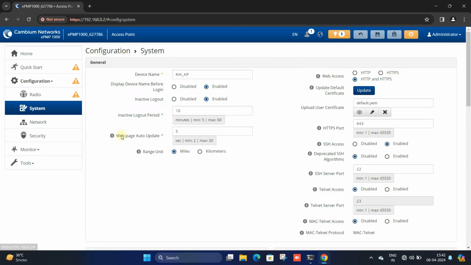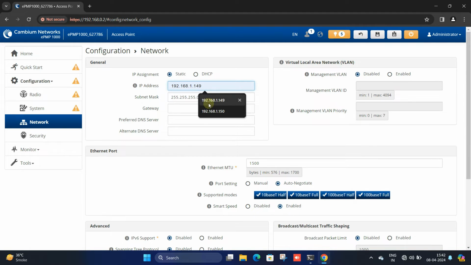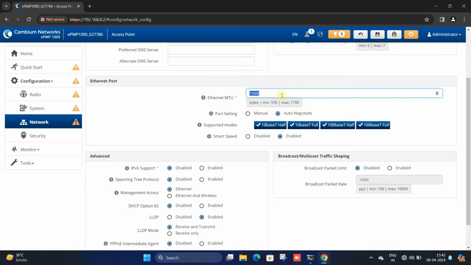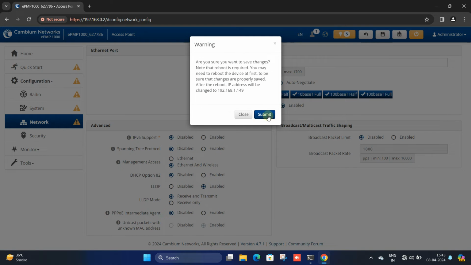Next, navigate to Network Setting. Select the IP assignment to static, then input IP address, subnet mask and default gateway. Next, go to the Advanced menu section and choose Management Access to Ethernet and Wireless. Click on Save.